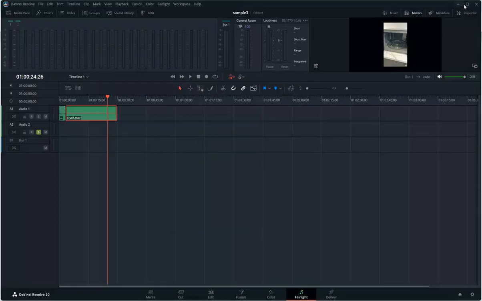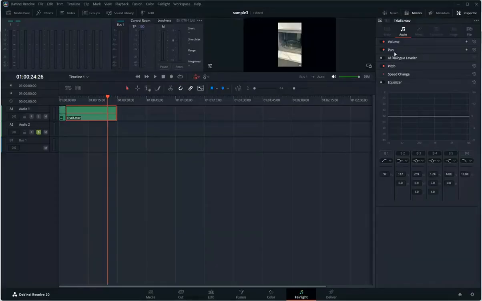For effects like EQ or compression, go to the Effects library on the right, drag your desired effect onto the audio track, and tweak the settings in the Inspector panel.